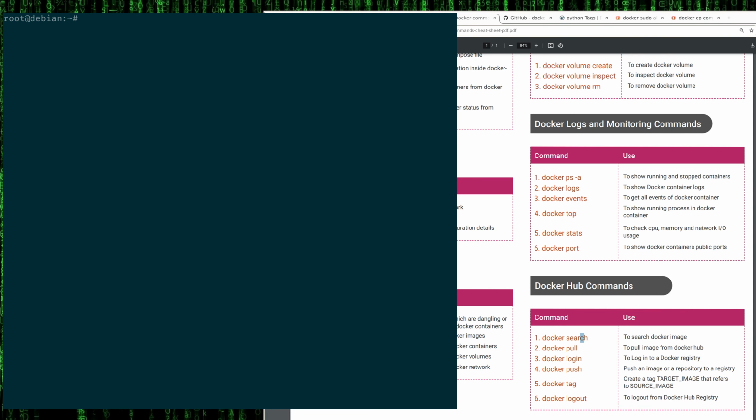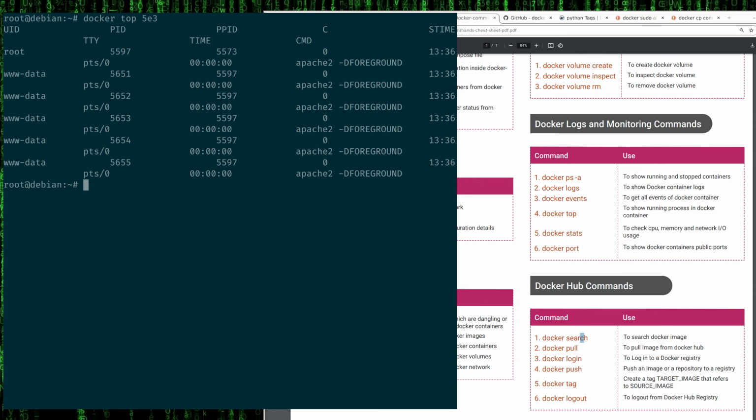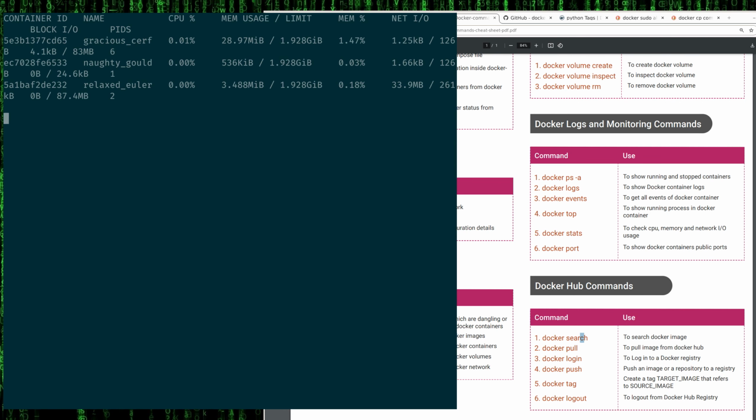Okay, docker top 5e3. Yep. So for this one, there is root running, www-data for Apache, all these things are running here. And if you check docker stats, you'll see some numbers here. So I think this is the 5e3, the WordPress which is just installed, so that's the only one which has some activity. Is it using 1%?